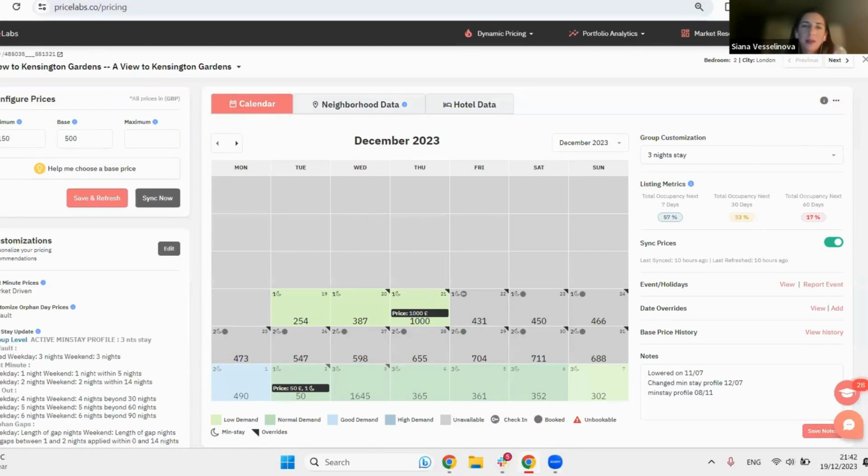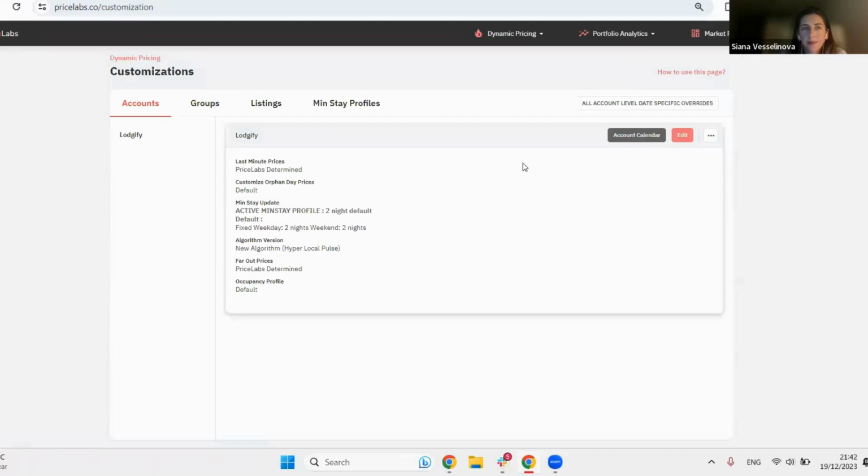Let's go and talk a little bit about customizations, what the most used customizations are. And I think that everyone always likes to hear a little bit about how to set up minimum stay restrictions. So I will always touch on this because I know that it can be confusing at times. Okay, so to set our customizations, we need to click on edit if we're doing it on listing level. If we manage our settings on a group level or on an account level, you would need to navigate from dynamic pricing to customizations. And then this is where you can set those settings up.